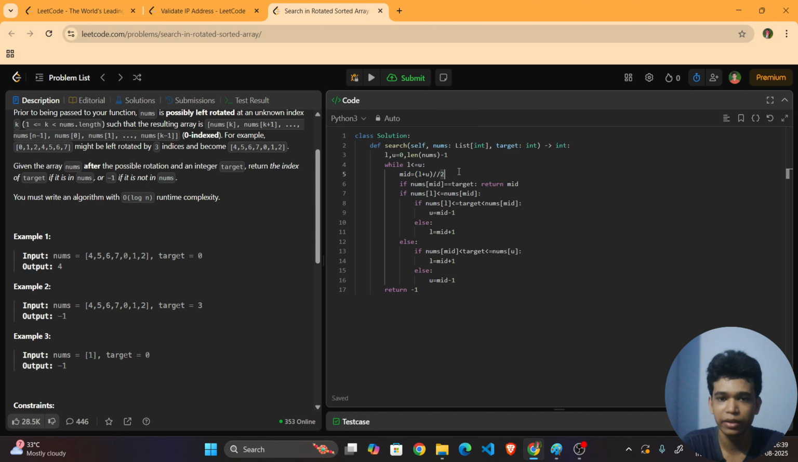In Python, you can take it like this. In Turing, you will be just coding in Python. But if you are going for any other languages, you will be using the formula like L plus (U minus L) divided by 2. Now here comes, if the mid value is equal to the target, then I'll be returning the mid. Or else, I want to check whether my L is less than my mid.